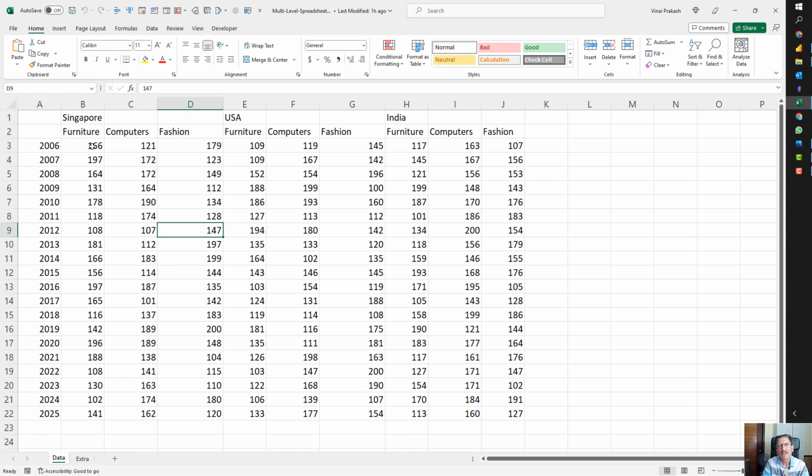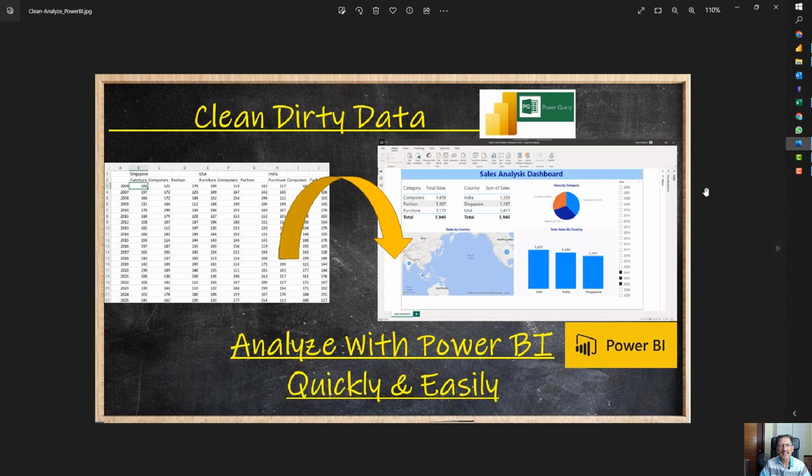Well, today we can easily do this, and we don't even have to write a single formula. It's all just by using the mouse, and a few clicks we can get the ugly into the beautiful like this. So let's get started.